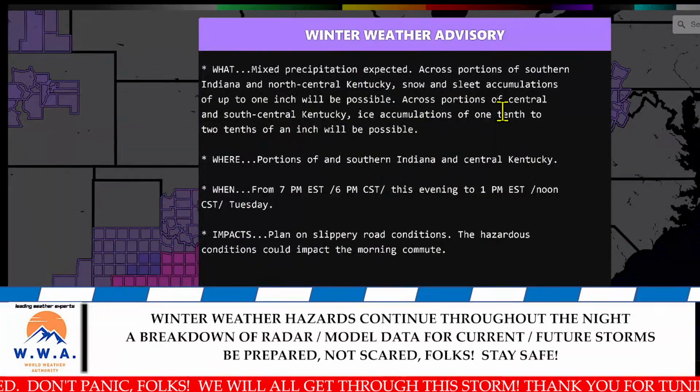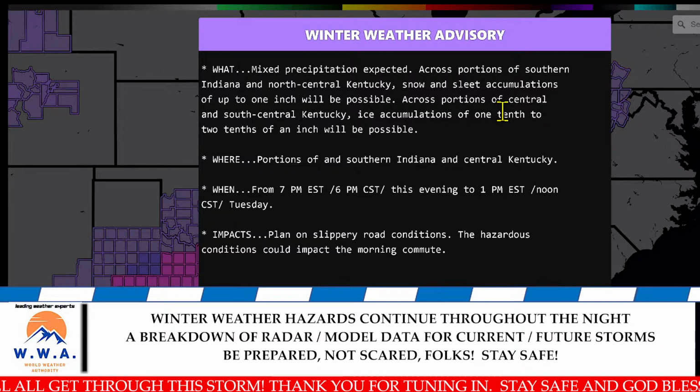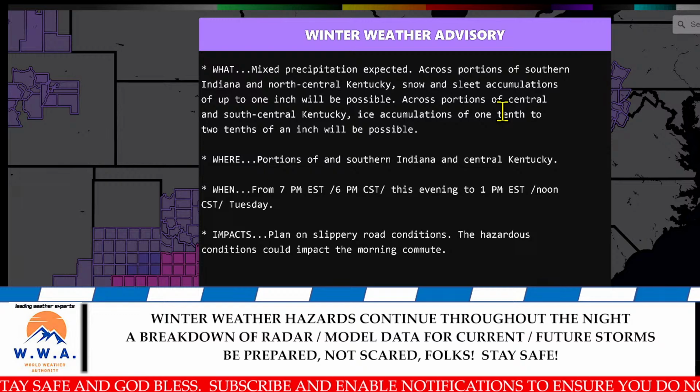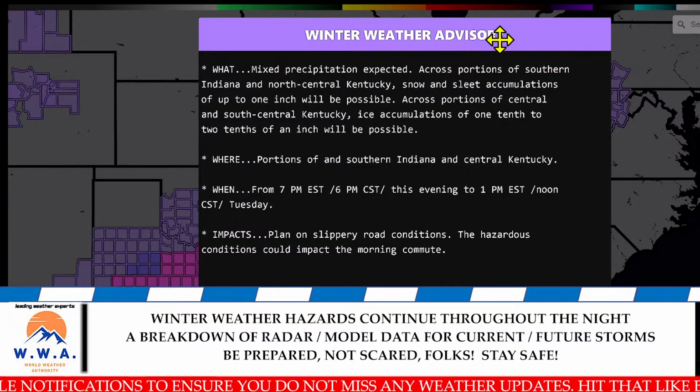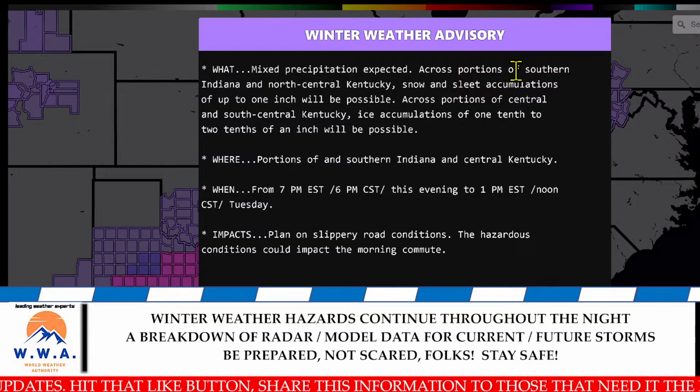Let's actually take a look at portions of southern Indiana and central Kentucky. This is from 7 p.m. Eastern Standard Time, or 6 p.m. Central Standard Time, this evening to 1 p.m. Eastern Standard Time, or around noon Central Standard Time, on Tuesday. We're looking at mixed precipitation across portions of southern Indiana and north central Kentucky. Snow and sleet accumulations of up to 1 inch will be possible across portions of central and south central Kentucky, and ice accumulations of 1/10 to 2/10 of an inch will definitely be possible. So we'll definitely have to watch out for this.